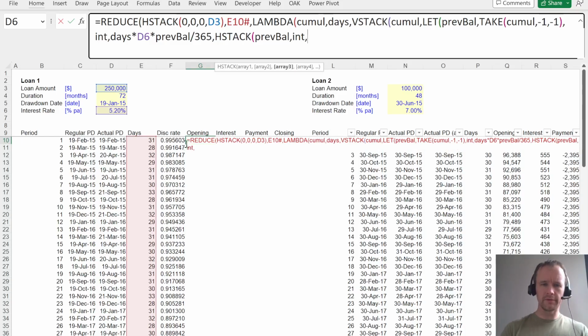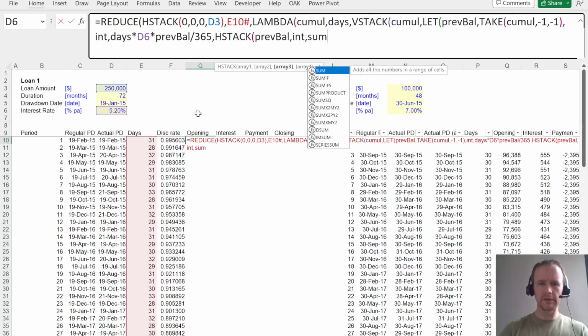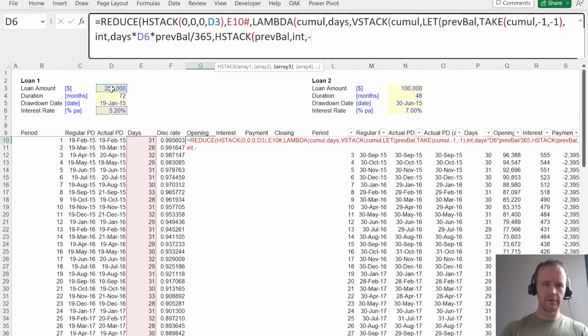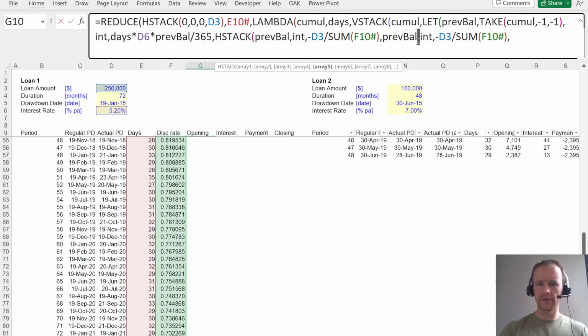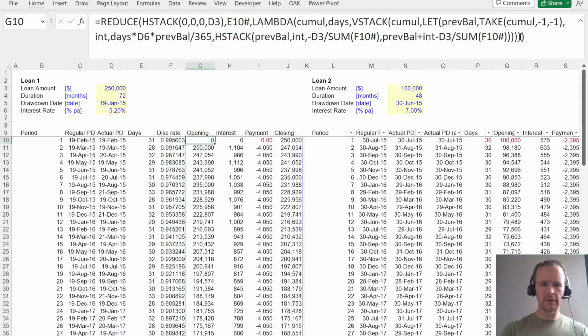Oh yeah, now I need to get the payment from somewhere, which I guess I can just do now. So it's going to be minus this opening balance over the sum of this array, and the closing is just going to be the sum of all of these. So previous balance plus interest minus that. So that closes the H stack, that closes the let, closes the V stack, that closes the lambda, that closes the reduce. And let's see if that worked. Oh yeah, sorry, then I need to drop the first row.